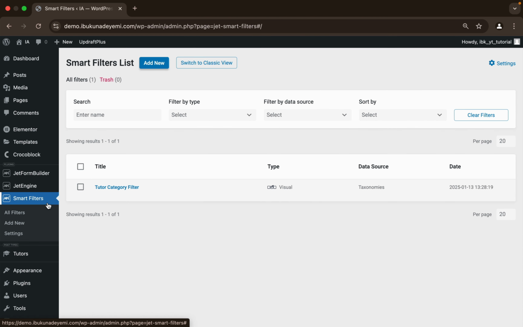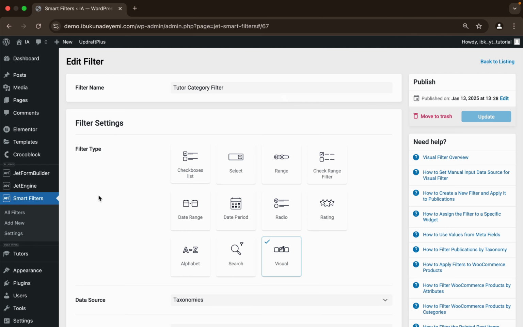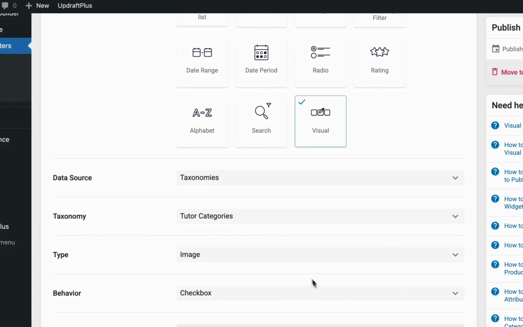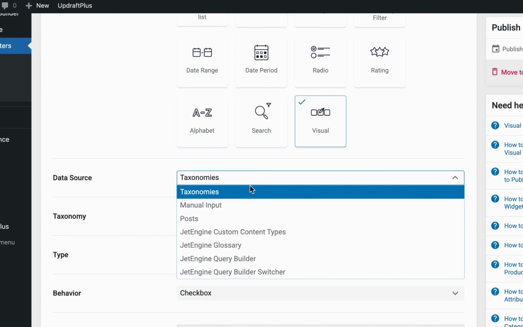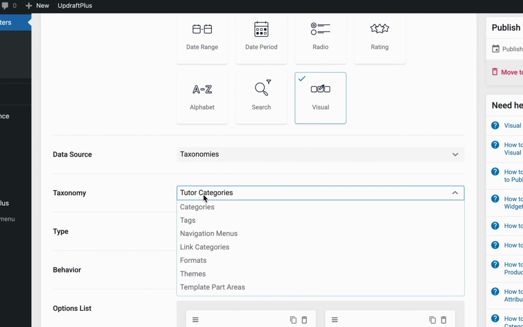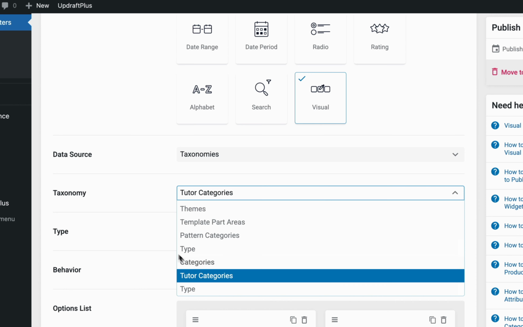So you head on to Smart Filters and you create a new filter. I'm going to click on edit. I have one currently. I gave this one the name tutor category filter, and under the filter type we selected visual, as you can see here. And under the data source, of course, we want to filter according to category, which is a taxonomy. So the data source will be from where? Taxonomies, of course. Select taxonomies. Then what is the taxonomy exactly? It's the tutor categories, which was the custom taxonomy we created. So come here, select tutor categories.